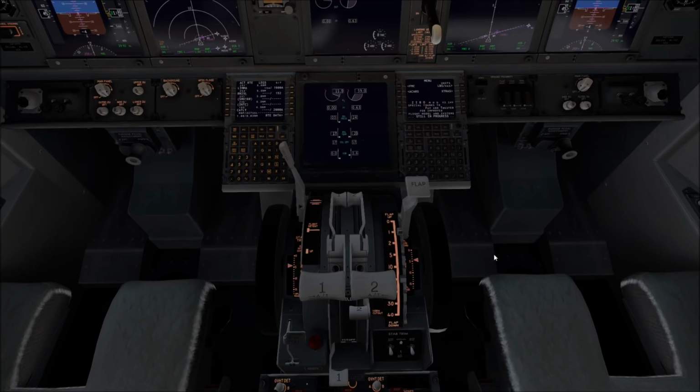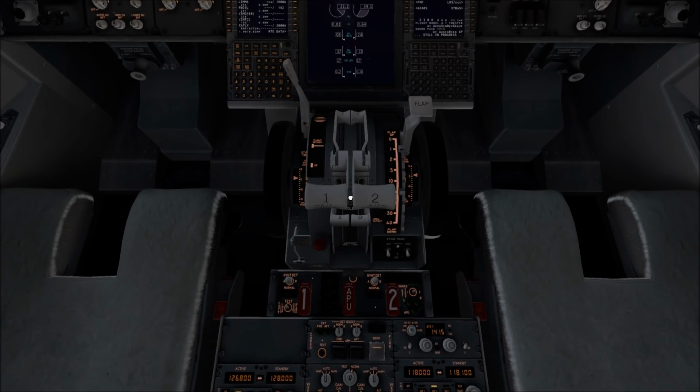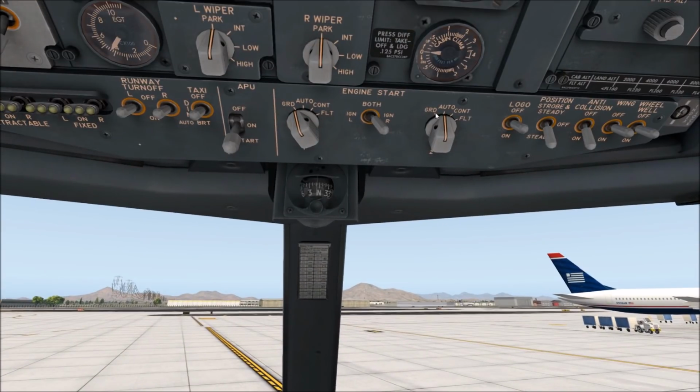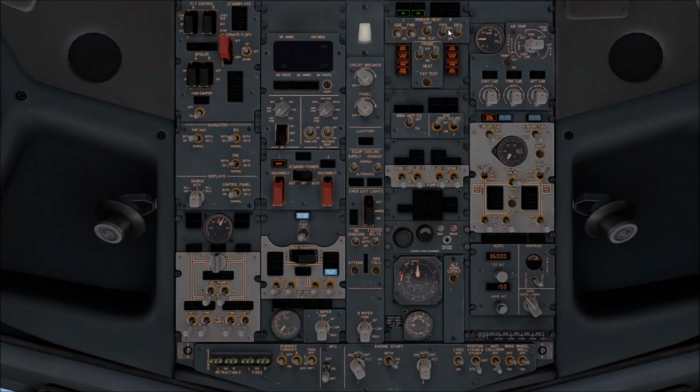Pushback is completed, so as soon as this other engine idles, or starts, I guess I should say, we'll then turn on some other things. Okay, so we're at 20, so that's fine. Turn this on. That's going to click off. While that's waiting, we're going to turn window heat and pitot heat on.